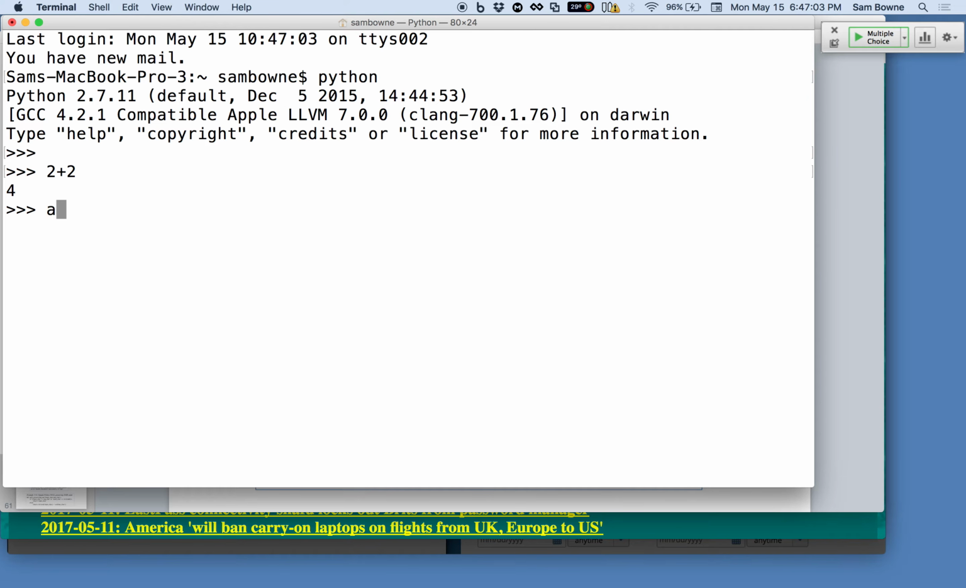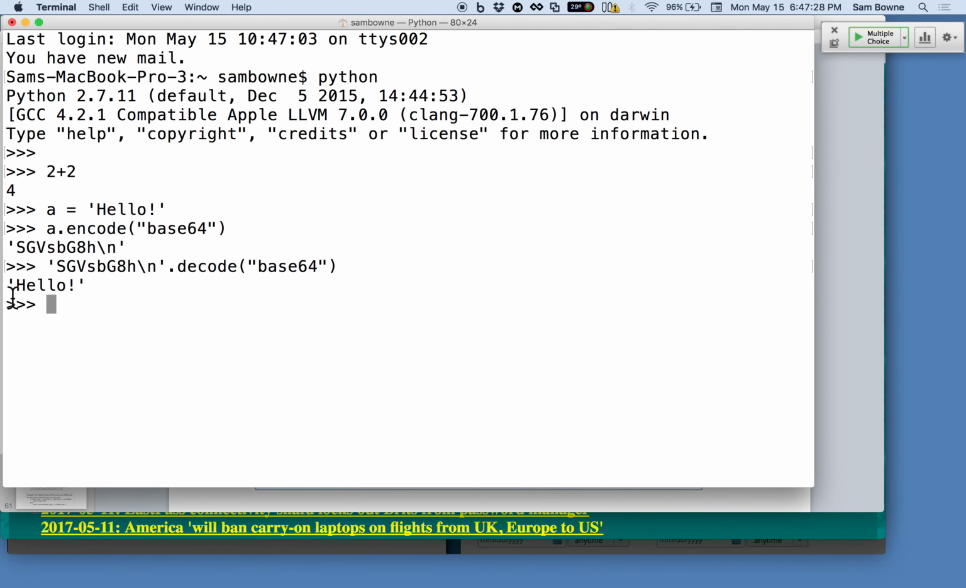So if I make a string that is hello, and I want that in base64, I just do a.encode base64. That's all you have to do. Encode and decode on every string. There's the encode. If I want to decode it, I can take that string and decode base 64, and it goes back. That's all you have to do. It is pathetically easy. The same thing works for hex.